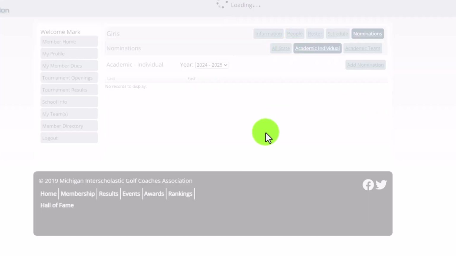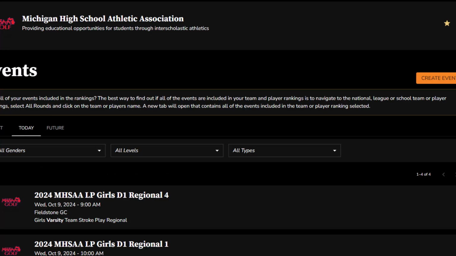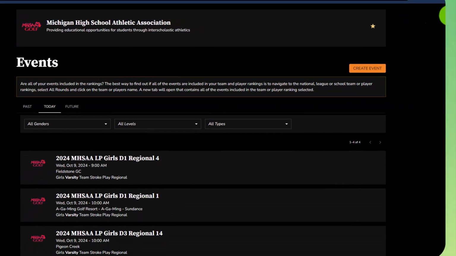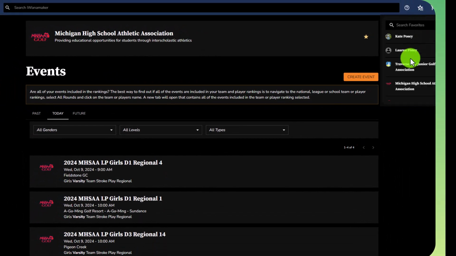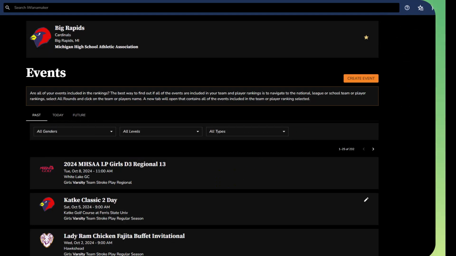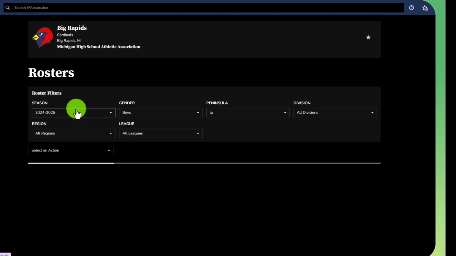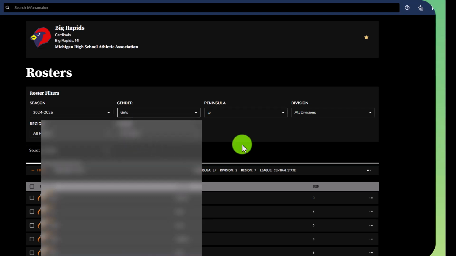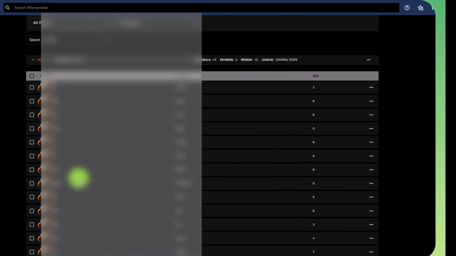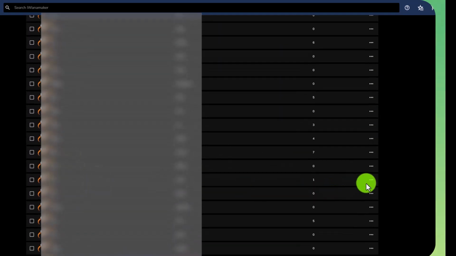Now, in order to finish off this All State, you have to go back to the iWanamaker. You have to go back over to your team. You have to go back over to your roster. Let's start off with girls. You then come down to your players, and there are 3 dots over here on the side. You need to edit the member.